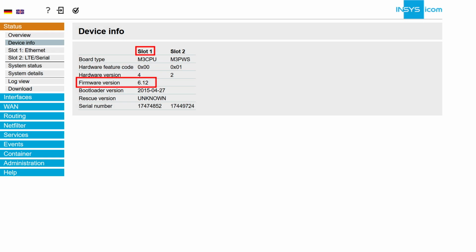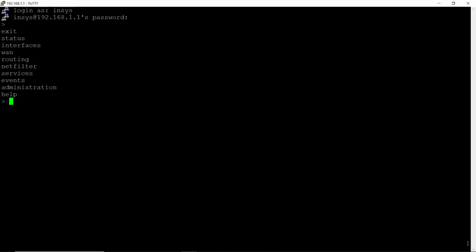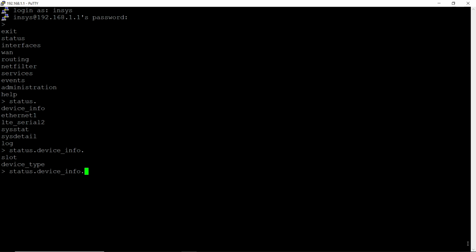Let's say we would like to read out the current firmware version of the device. Press ST and press Tab. Status dot is automatically provided for you. Now press Tab again, only type in the letter D and press Tab again. We are already at status.deviceinfo. Now press Tab again, type only S and again Tab.